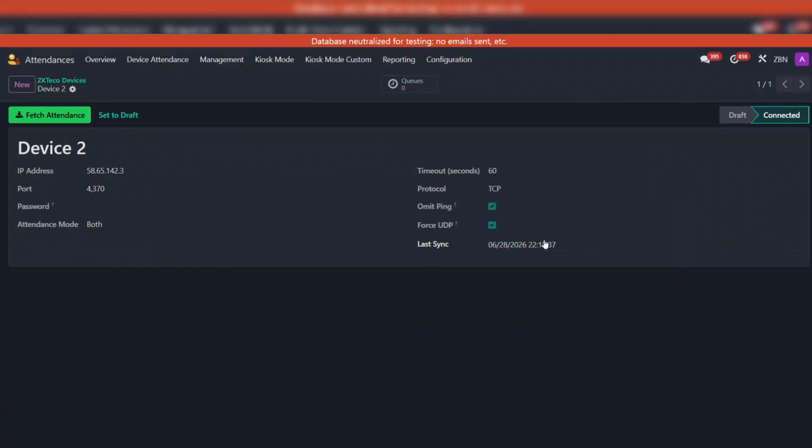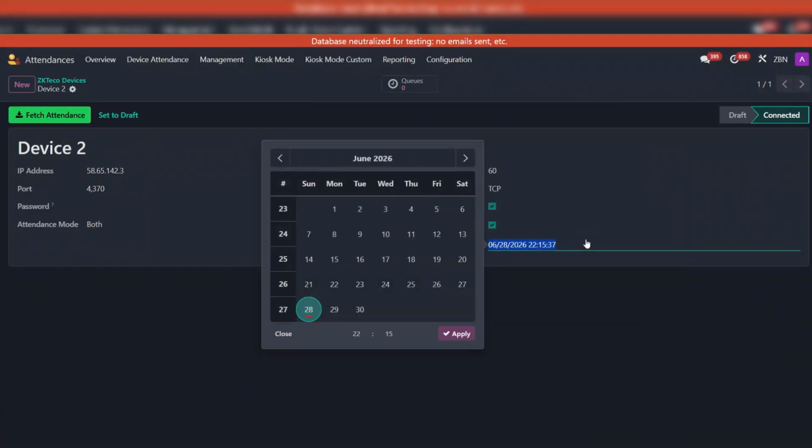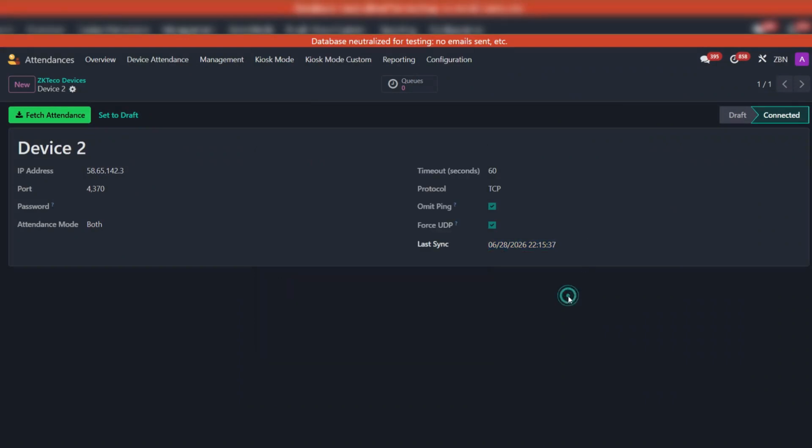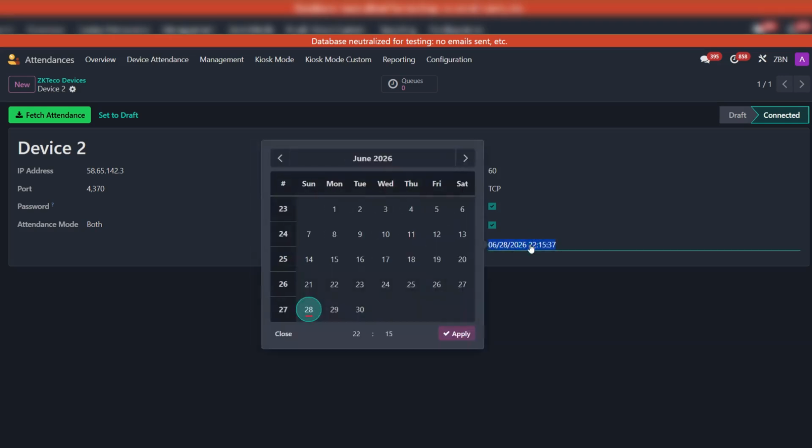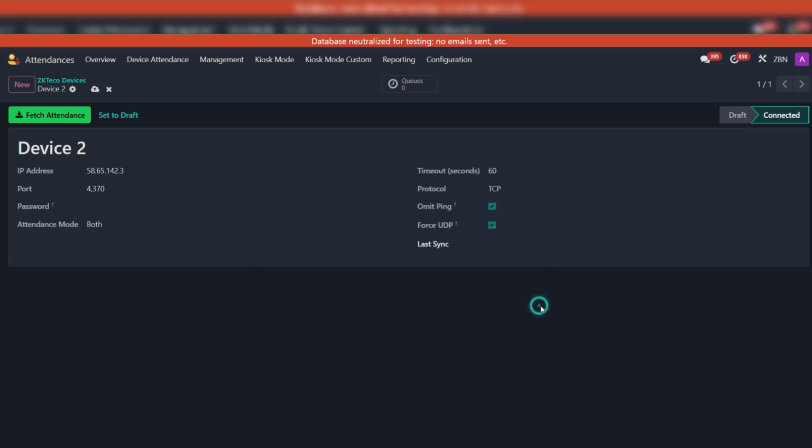If the last synchronization date is mentioned, that means the attendance has been fetched, and the next time the attendance will be fetched from this date. So I will remove this one. That means all the attendance will be fetched, but before fetching the attendance from the device, we need to map the employees with the device.